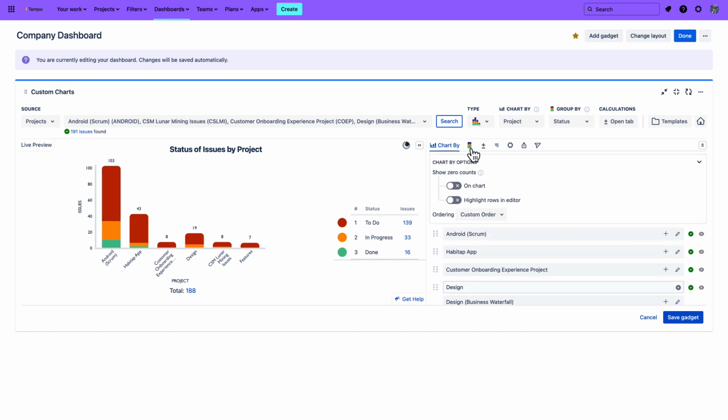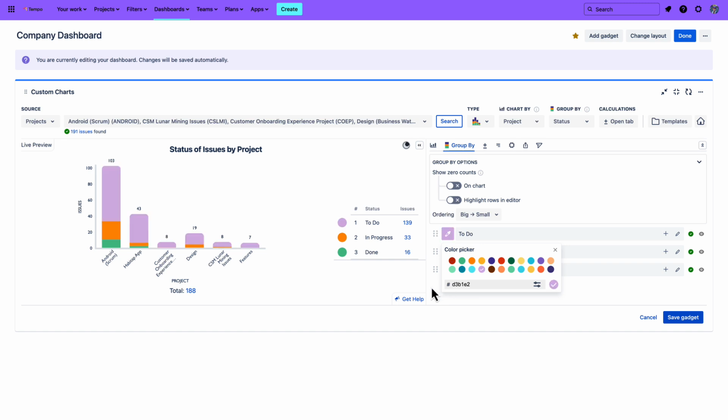All right, so I'm going to go to the Group By tab because in two-dimensional charts, this is where you can change the colors on the chart. Now, if this were a one-dimensional chart, you would see the color pickers on your Chart By tab. But because this is a 2D chart, we use the colors to group the data in each segment. My company has branding that's orange, green, and purple, so I want to change the to-do status to be purple. I'm going to click the color picker and then I'll select this purple color here, and you see it updates in your live preview.